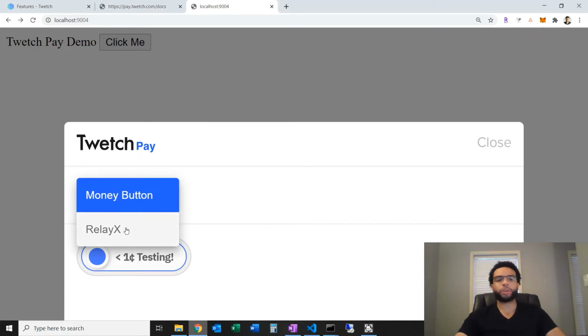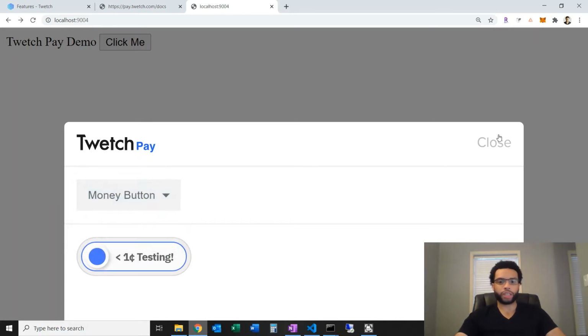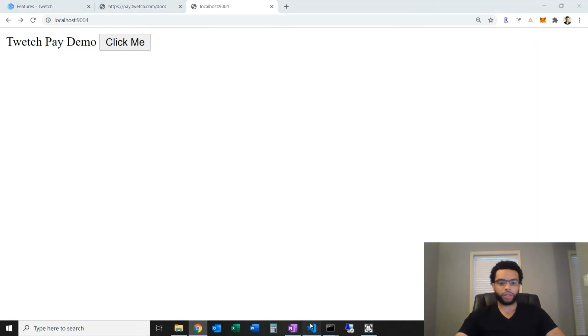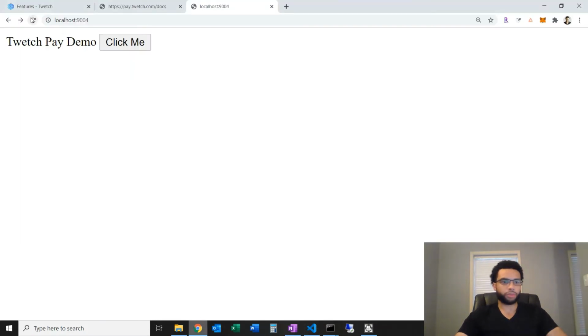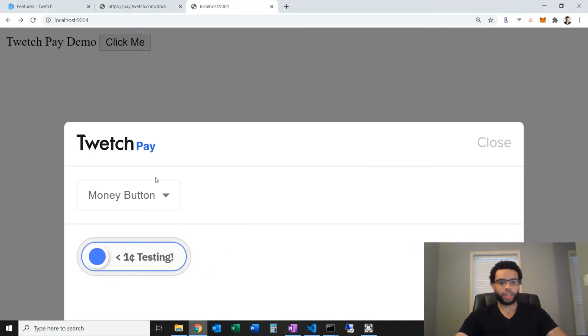Now this is the default behavior. So if I omit wallets completely, I'll just comment it out and come here, refresh, then I get both by default.